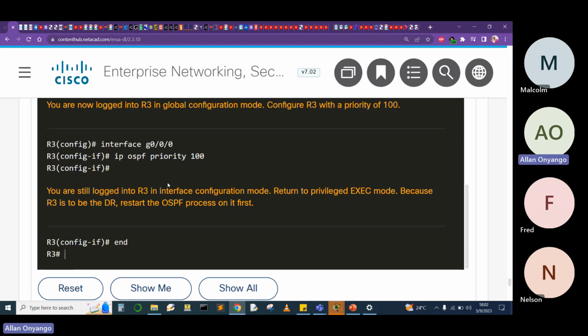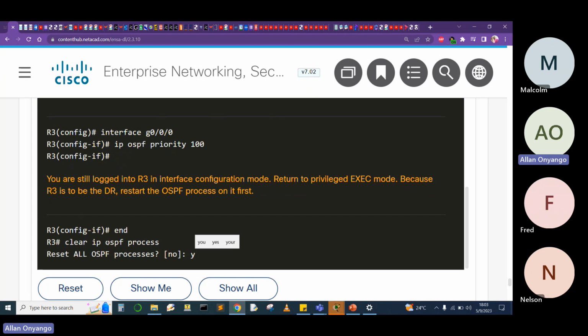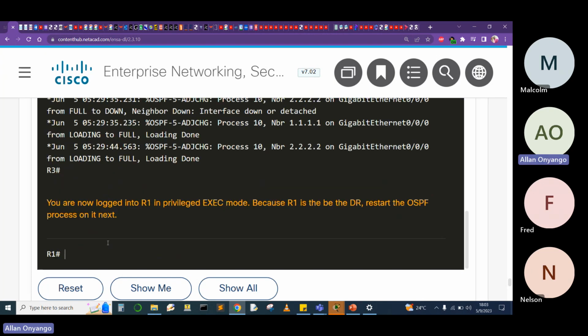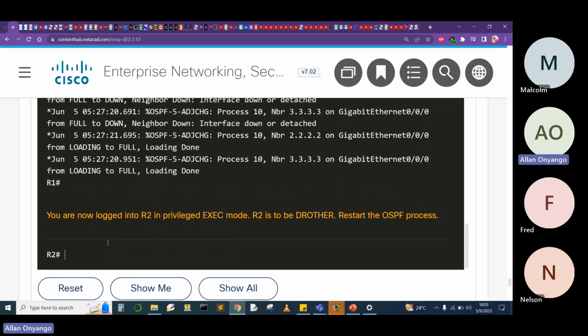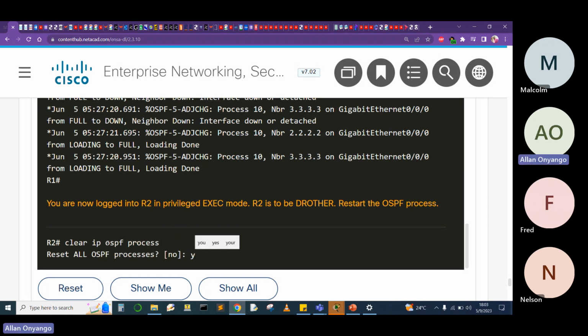And then we are told we need to restart the OSPF process first. So we say clear IP OSPF process, confirm with a Y, and press enter. We do the same in R1. Say clear IP OSPF process, confirm with a Y. We do the same to R2. Clear IP OSPF process. Confirm with a Y.